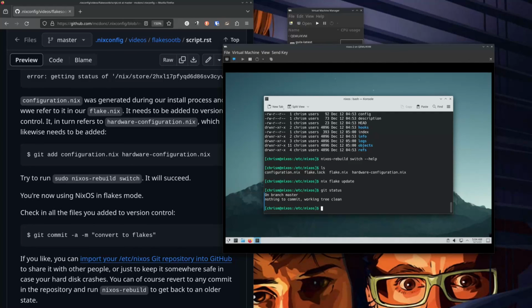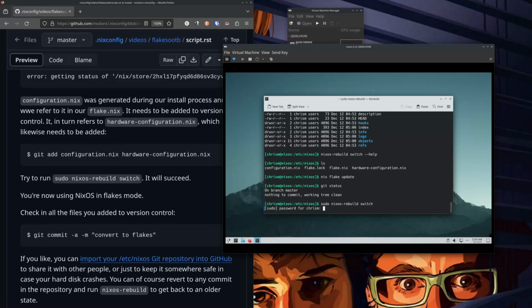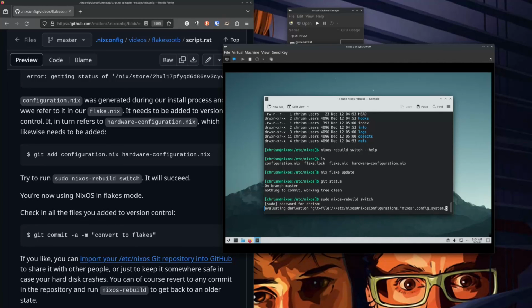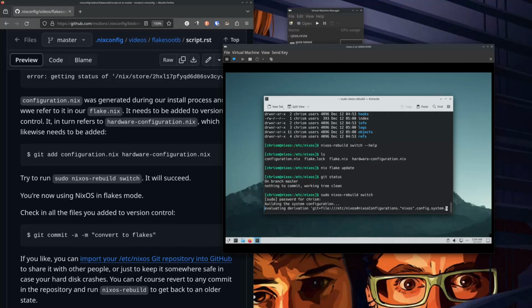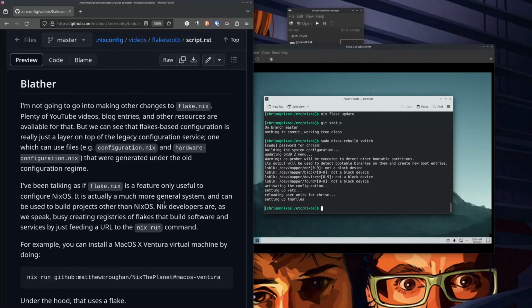But the pattern to get updated is to do nix flake update, and then once you do that, just nixos-rebuild switch again. There's not much going to happen because nothing changed, but that's how that works. So that is the new regime of updating your system. I'm not going to go into anything beyond this because the video is probably already too long, but there's plenty of YouTube videos and blog entries about changing flake.nix so you can use it to get old revisions of software, and it's handy.